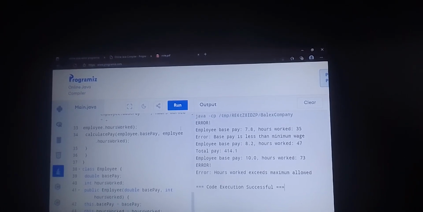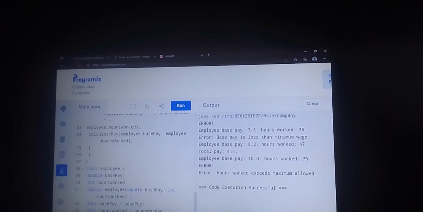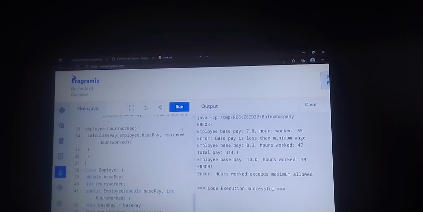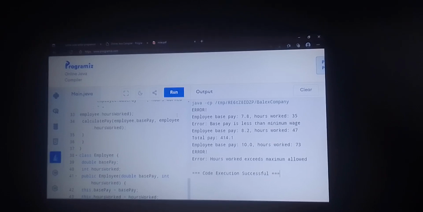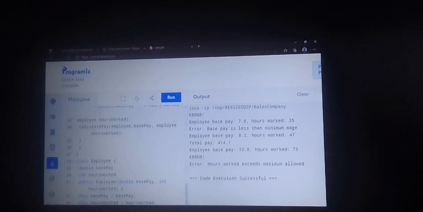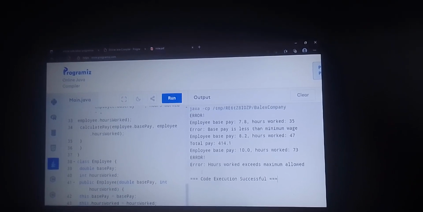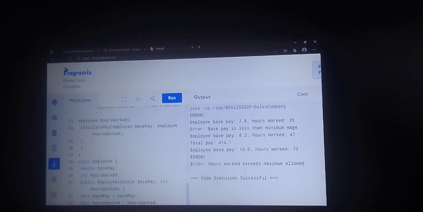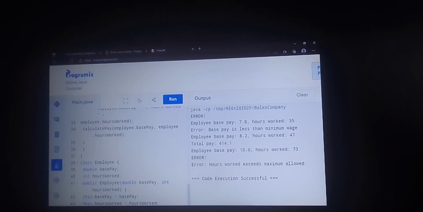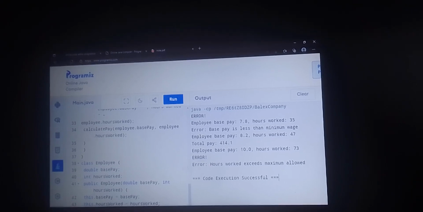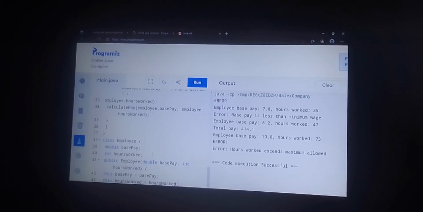Error: employee base pay is 10, hours worked 73. It returns an error since we defined that a worker whose number of hours worked is greater than or equal to 60 returns an error. So our program had to execute an error since the hours worked exceeds the maximum allowed in our program. So that's how our code is.